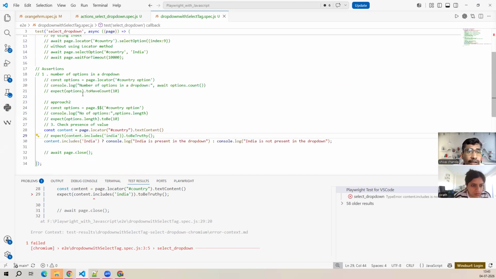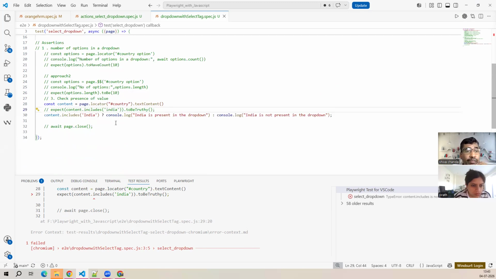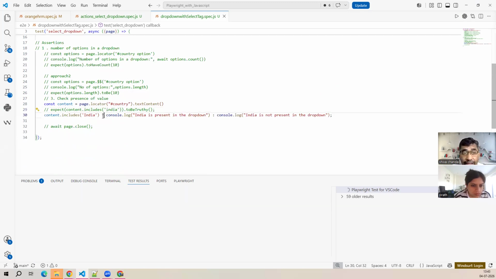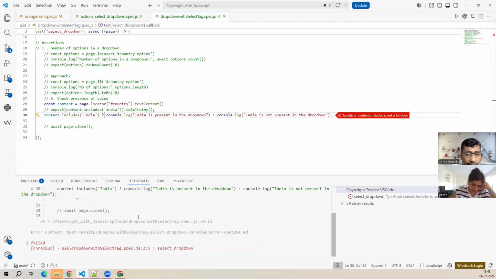It is running. So you remember this ternary operator? Do you remember ternary operator? Use console.log, India is present in drop down. If it is not there, it will not present. So like that. But here, what is the error? Still, console.log error. The error is type: content dot includes is not a function.